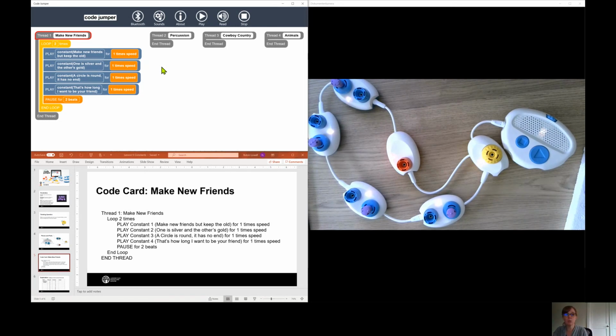Okay, so if you notice, it went around twice. And that's because we have that loop in there and we told it to go around 2 times.